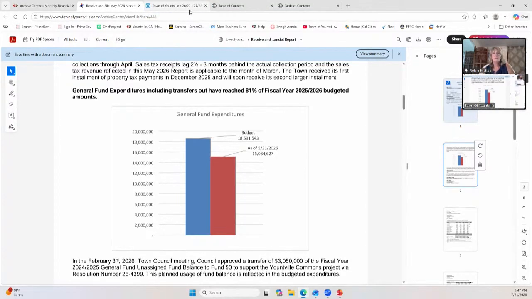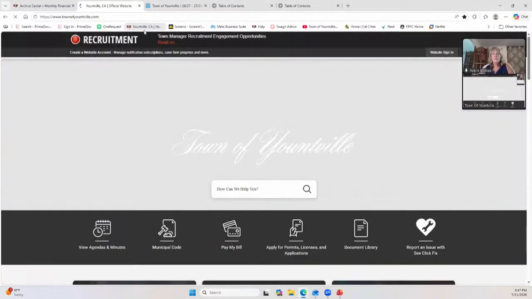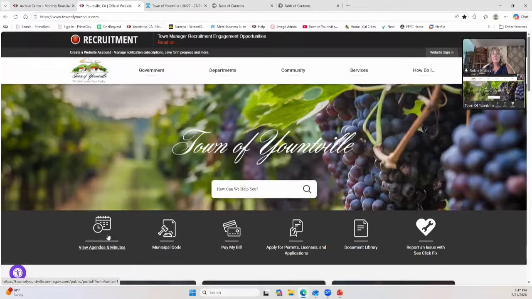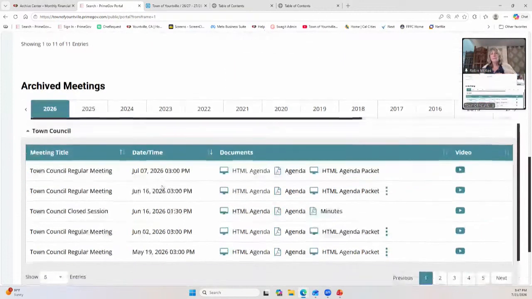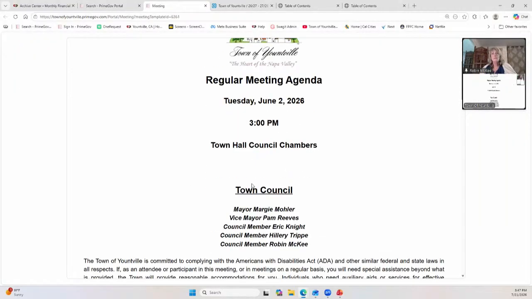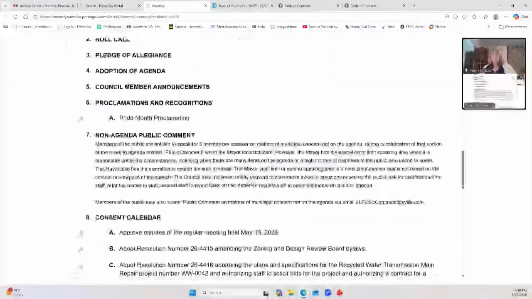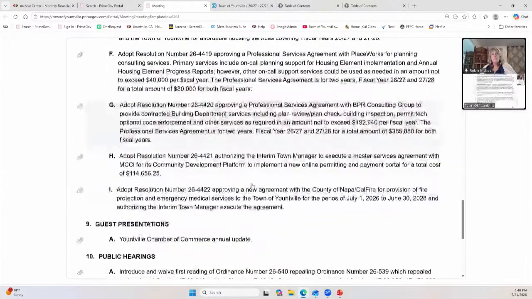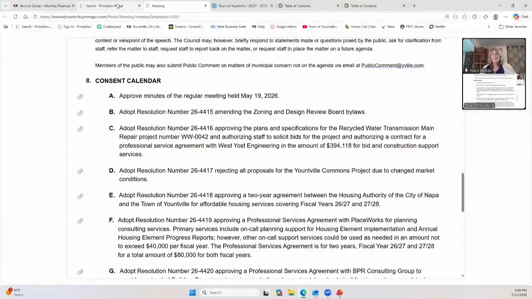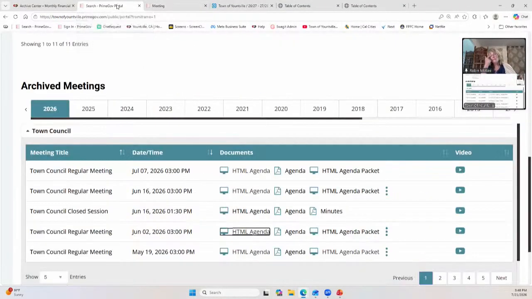To speak to where one would find them within the agenda packet, that can be found on the homepage as well. If you visit the View Agendas and Minutes, and within this page you can see archived meetings here. I believe the last one was probably brought forth on June 2nd. And here, that date may be wrong. Kyle, can you? June 2nd would have been too early. Sorry. It would have been the second meeting in June. Let's go with the regular meeting here.